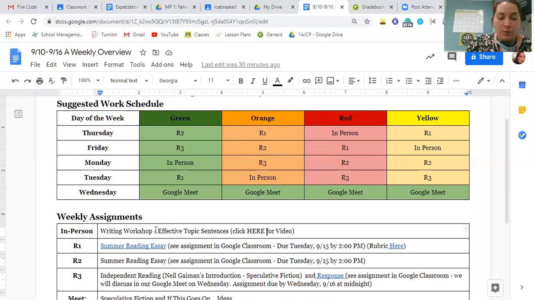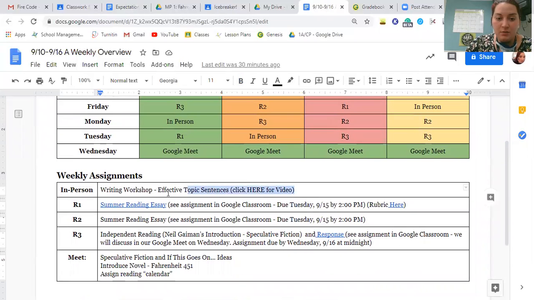It shows you what we're going to be doing in person. There will be links for videos if you are not an in-person student. Your independent work are your R days, your remote days. Like next week, you'll be working on your summer reading essay, and that'll be about a 40-minute assignment. You can use a little bit more, a little bit less time if you need to. And then you're also going to have a short independent reading with a response.